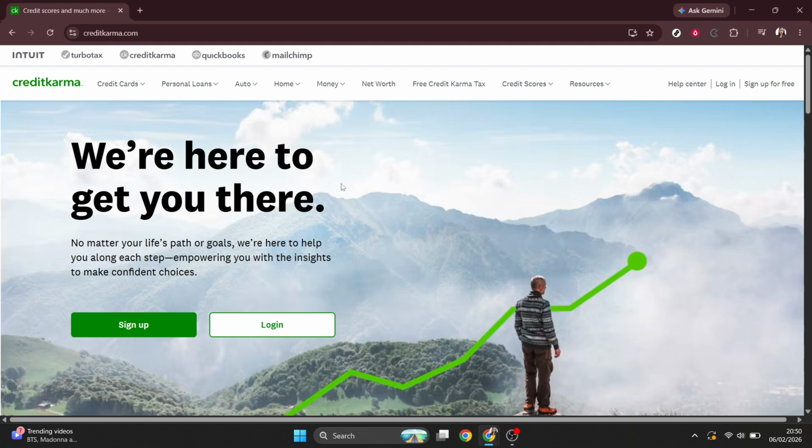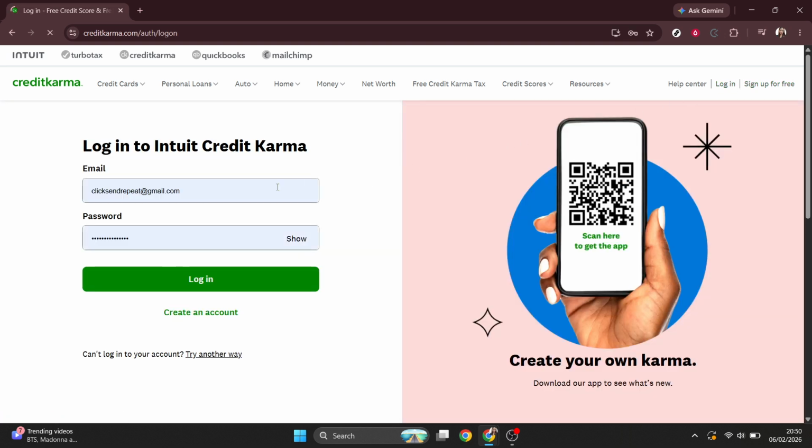Once you're on the login screen, the next step is to enter your login information carefully. You can sign in using the email address linked to your account, your phone number if it's associated with the account, or your Intuit user ID. After that, enter your password in the password field and click the login button.